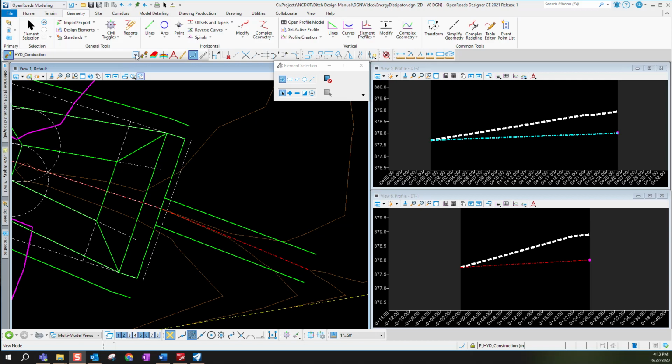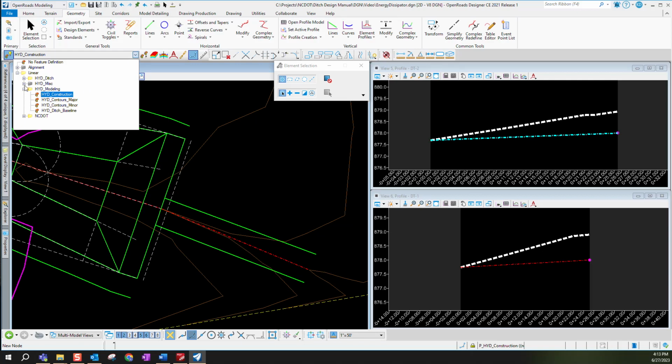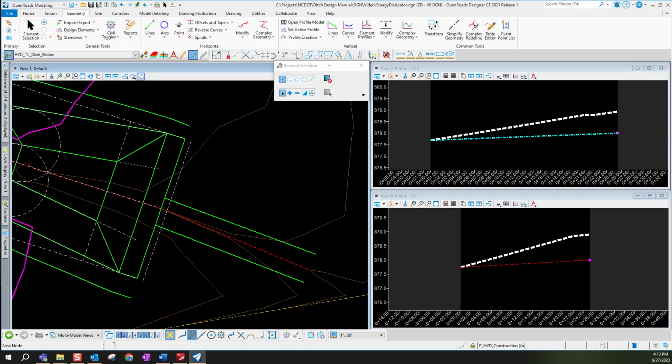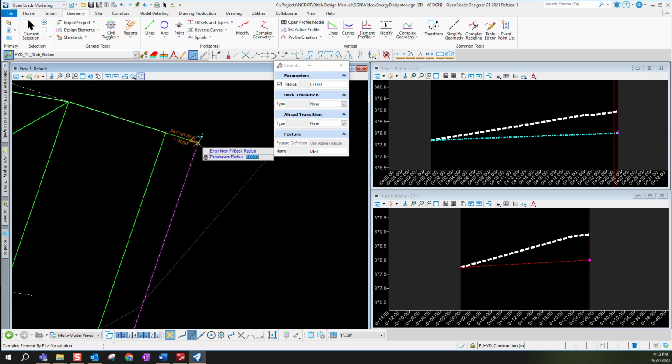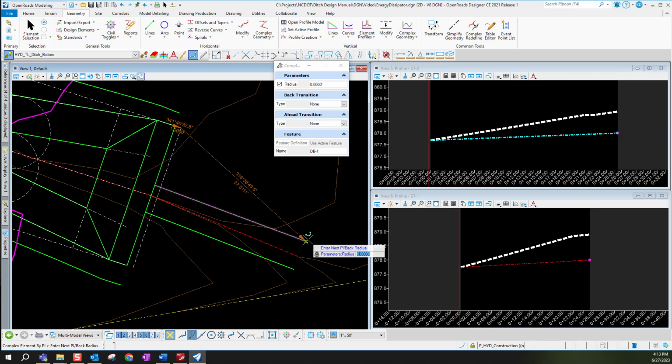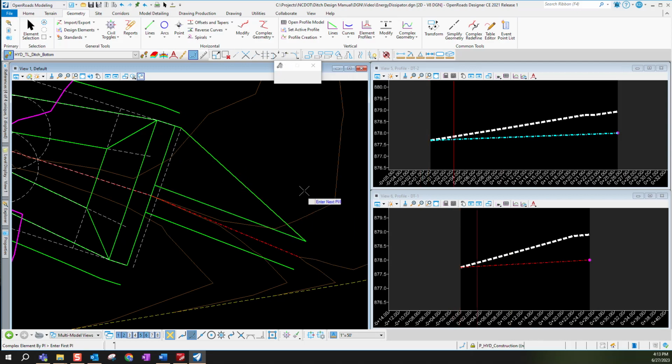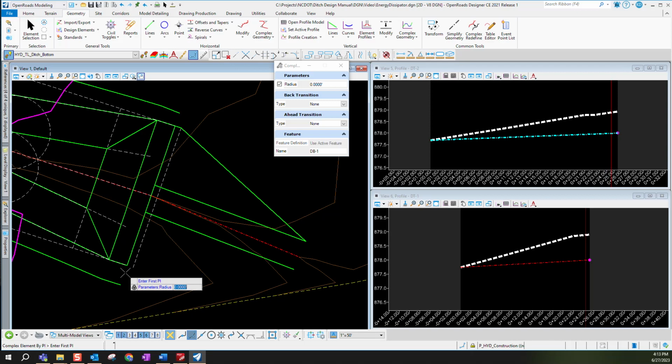The next step in the process, change my feature definition to ditch bottom, and then go to complex by PI, and I'm going to draw a line. I'm going to start at the edge of the apron, snap to that line that I just created earlier, and then snap to this line here. And do the same thing for the other side.